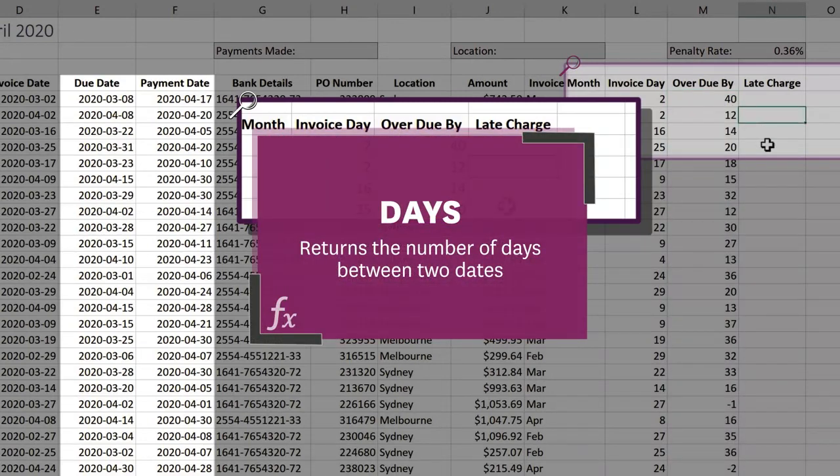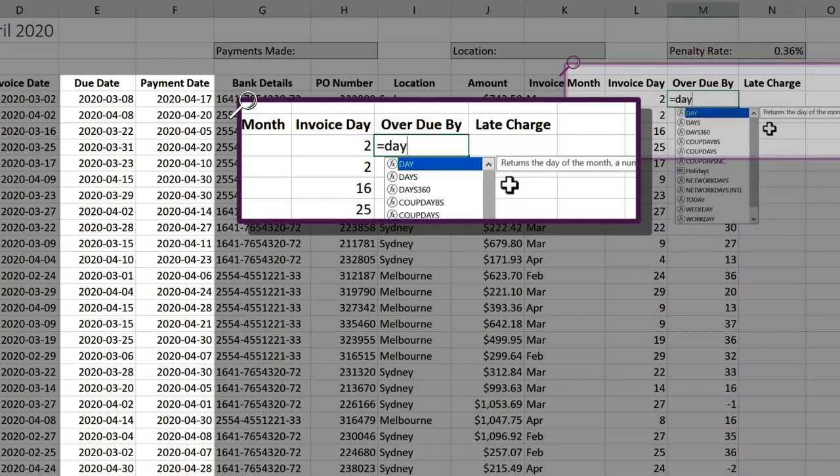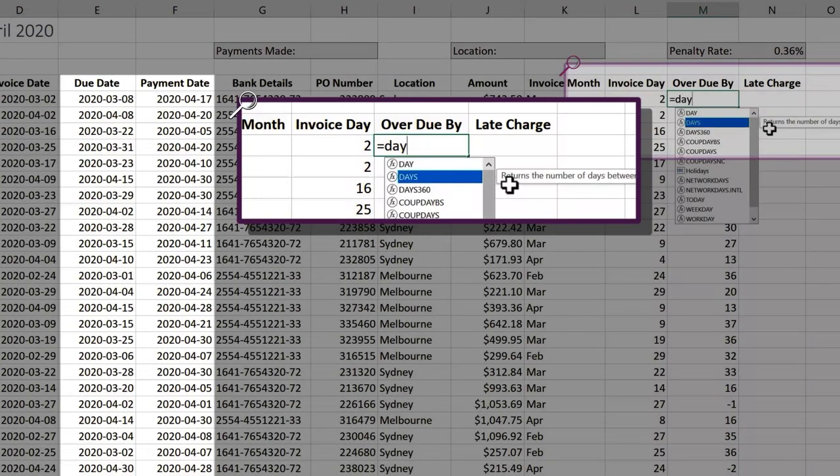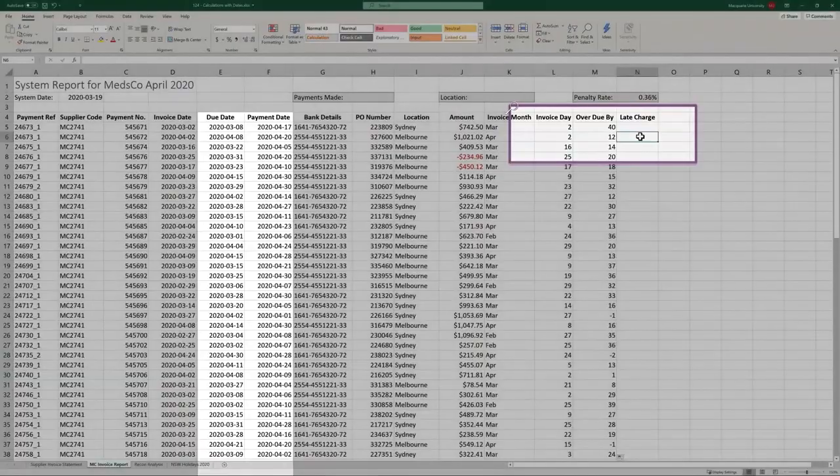It's called the days function. If I click into M5 and type equals day, and make sure I choose days, plural, I specify my end date first. So that's going to be my payment date, and then my due date. And you can see I get exactly the same answer. And I'll double click to copy that down.